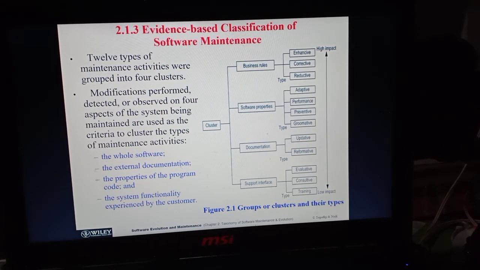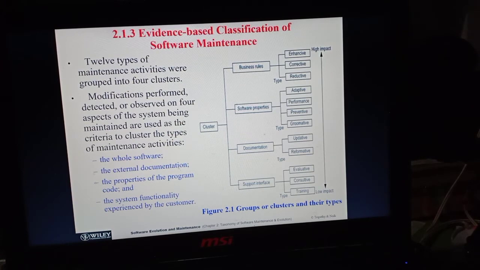And this is another evidence-based classification from these 4 clusters: business rules, software properties, documentation, and support interface. Evidence means that you have to follow these 4 clusters, and then you give your evidence based on them. In terms of business rules, the types of software maintenance are enhancive, corrective, and reductive. In terms of software properties, you need adaptive, performance, preventive, and groomative. And in terms of documentation, updative and reformative.